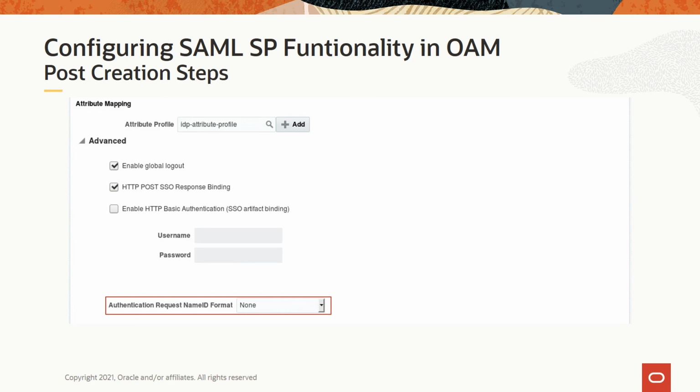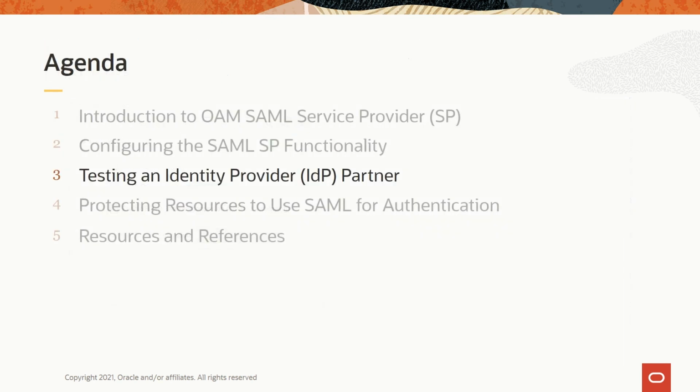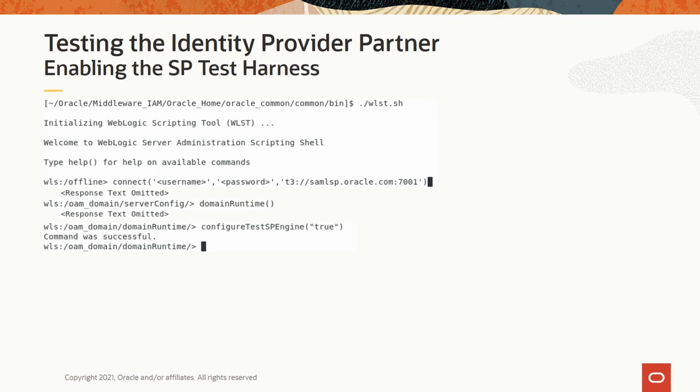We should probably test it to make sure it works, assuming the IDP is already configured, which thanks to Demo Magic, it's already set up. So we move on to testing an identity provider using the SP test harness in OAM. Well, we could just configure a resource to be protected using the federated authentication scheme that we created in the Create Partner screen. It's a good idea to test it outside of the OAM authentication flow to verify from a pure SAML perspective that the partner's working before we introduce a WebGate into the mix, which is a little bit different flow.